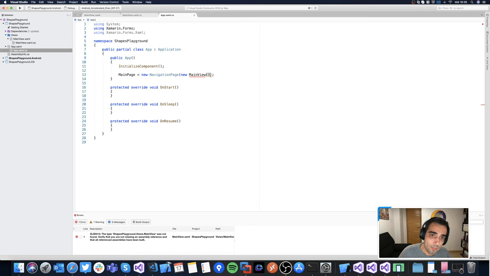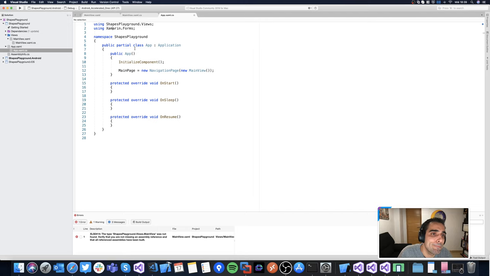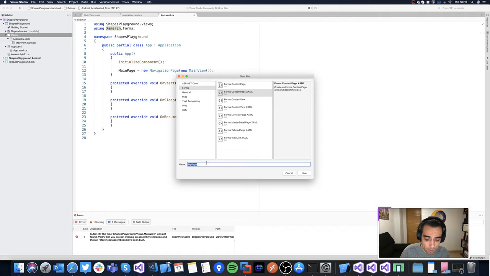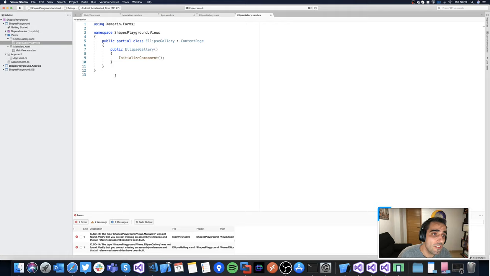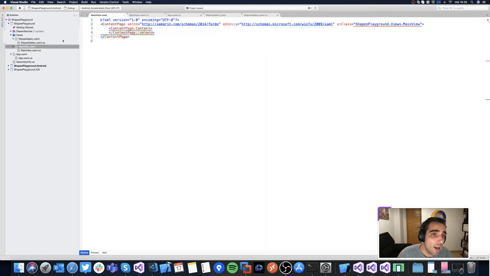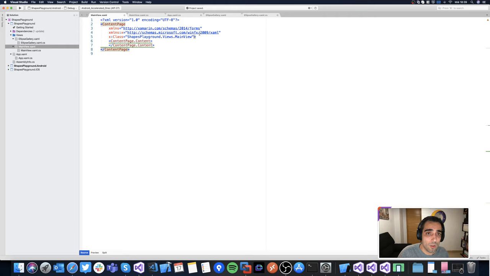Cool. Let's clean a little bit the main space, and then I'm going to start creating, for example, an ellipse gallery. That will be just a content page where we are going to play drawing different kinds of ellipses, circles, and other stuff. Now I need from the main page just a title that will be Shapes Playground.